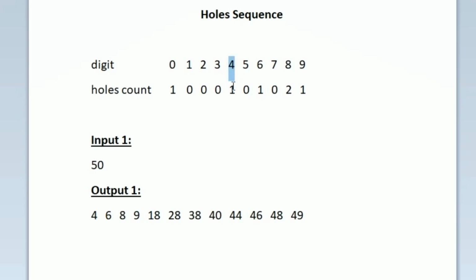If we take the first integer 4, then the number of holes in it is 1. The number of digits in the integer 4 is 1. So the number of holes is also 1, and the number of digits in 4 is also 1. If the number of holes is greater than or equal to digits, then we can print it. So we are printing it. Similarly, if we take this integer 5, then the holes count for it is 0, but the integer 5 has 1 digit. So it doesn't satisfy the given condition. That is the reason why we are not printing the integer 5.